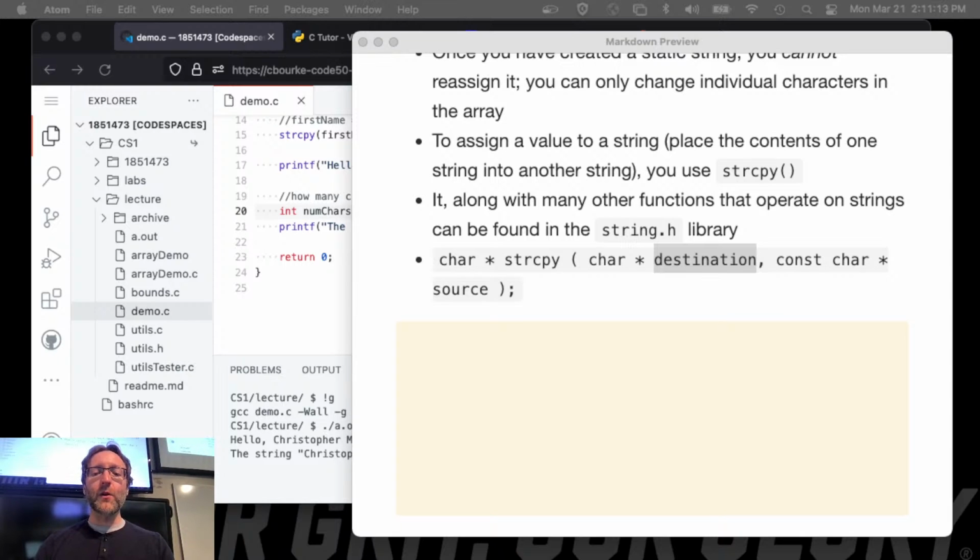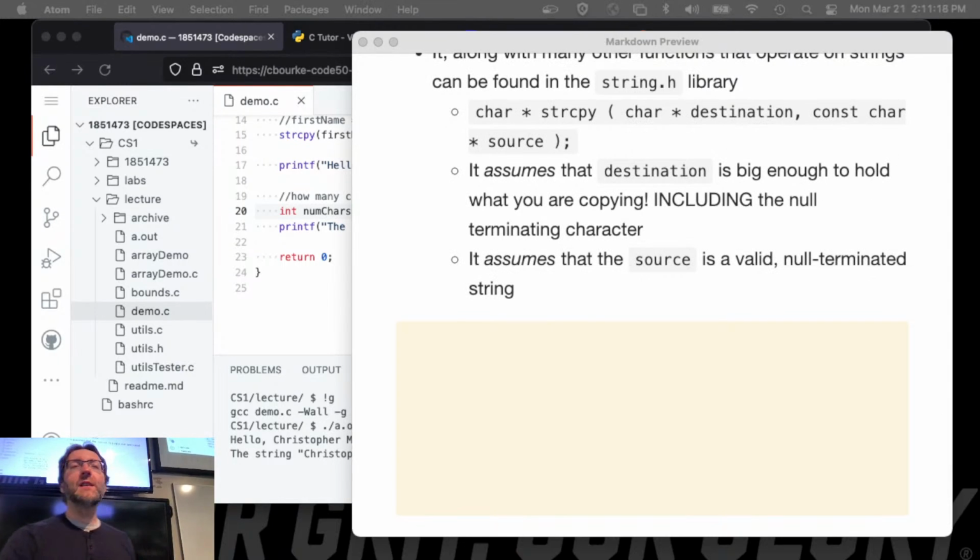First of all, there are several assumptions here. It assumes that the destination string is big enough to hold whatever you're trying to copy into it. It is your responsibility to take care of that. If you try to copy in that full name, Christopher Michael Burke, a very, very long name, into an array of size 20, you're going to have undefined behavior. Run it through Valgrind and it'll tell you there are a whole bunch of errors here. It assumes that the source is a valid null terminated string. If that's not the case, then again you have undefined behavior.